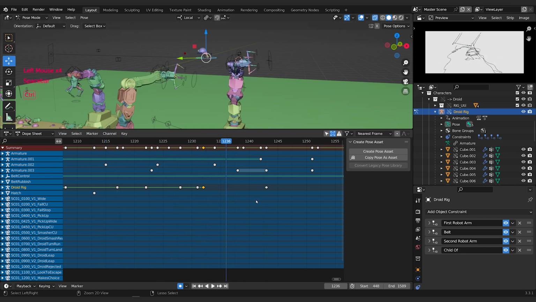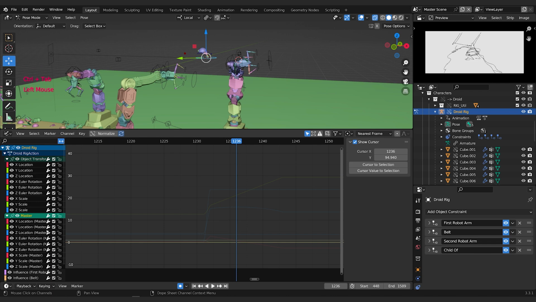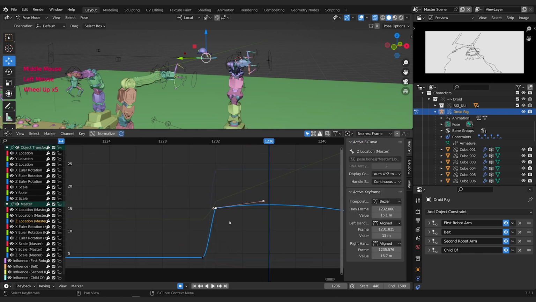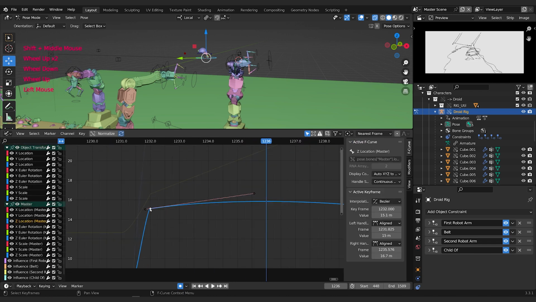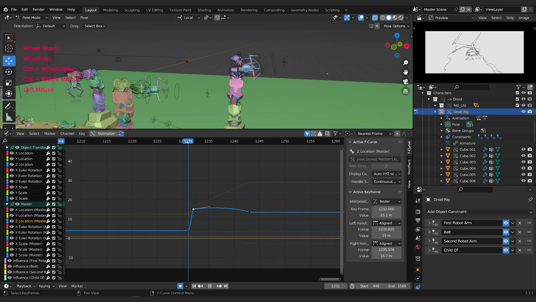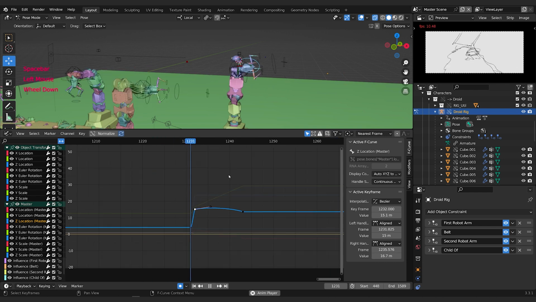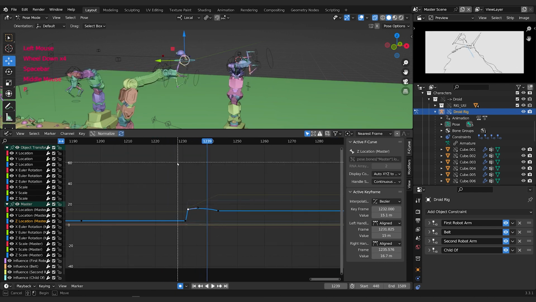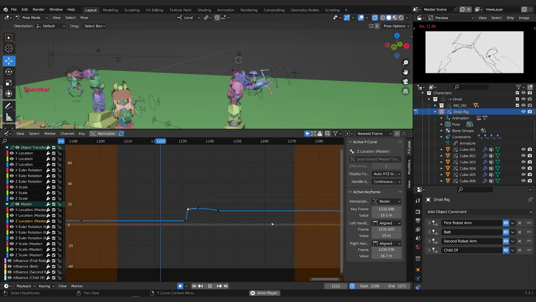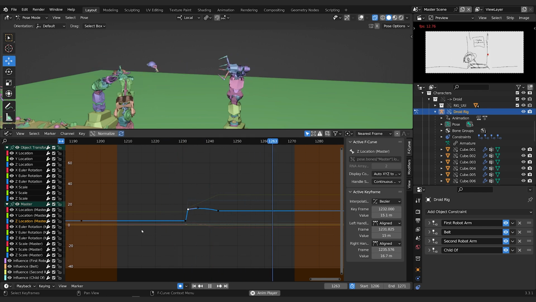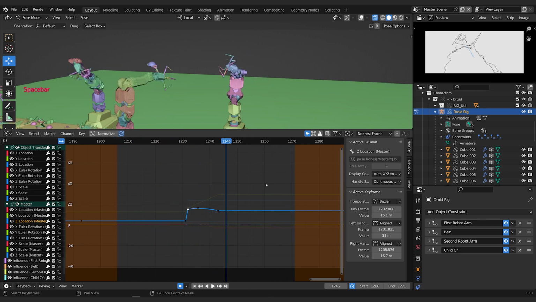Feel like there's something going on. Let's have a look at the master controller Z location. What is it about this? To make it a bit easier, I'm going to hit P to preview, drag a box around this area, and we just watch it. Look, I think it's pretty good.